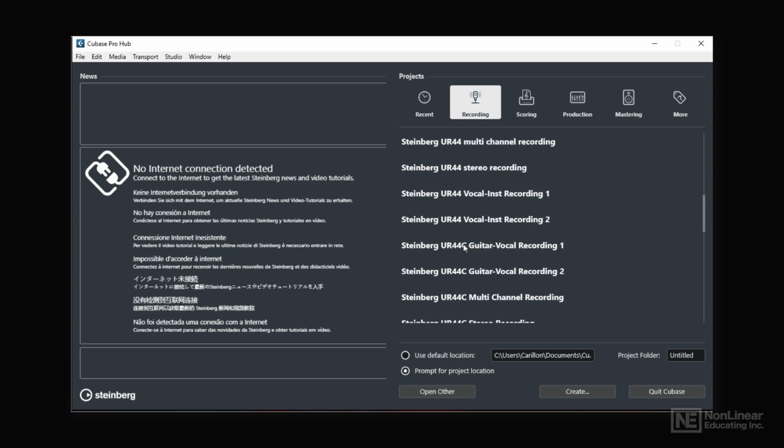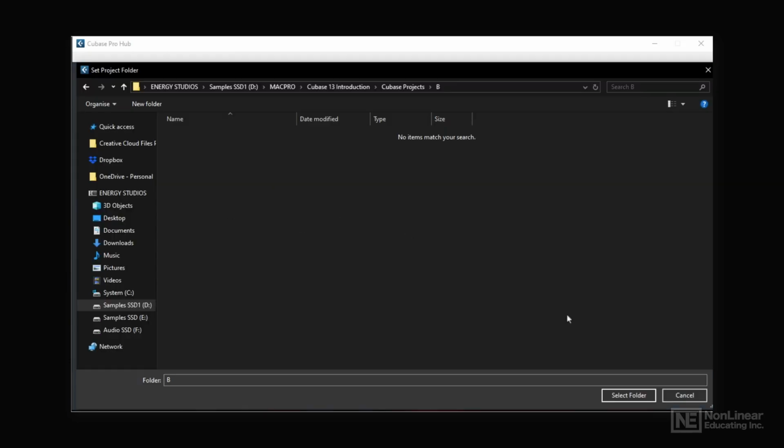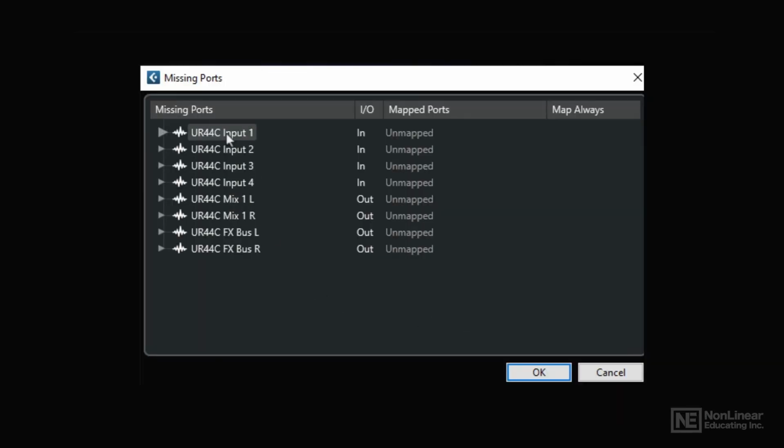For example, this template is specifically for the UR44C. Now at the moment I don't have my UR44 connected, instead I have my UR22 connected. Nevertheless, let's choose the UR44 template, hit Create and navigate to where we want to save this project. Now, after a moment, I'm informed there are missing ports to allow this project to be heard. And this is because I have my UR22C connected at present, rather than my UR44. However, it's a simple process to correct this.